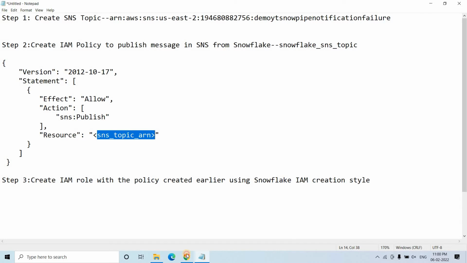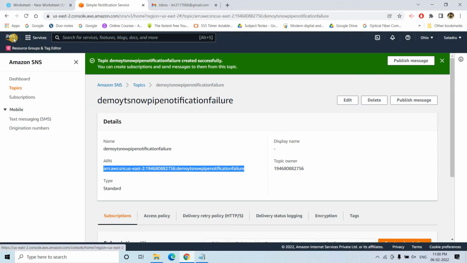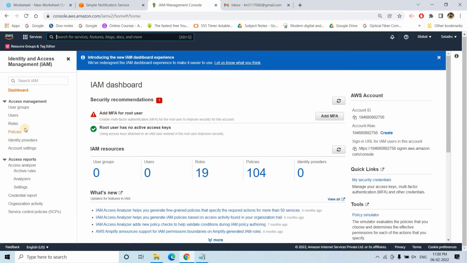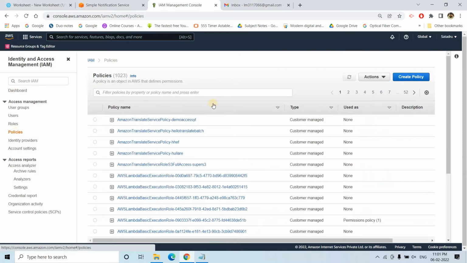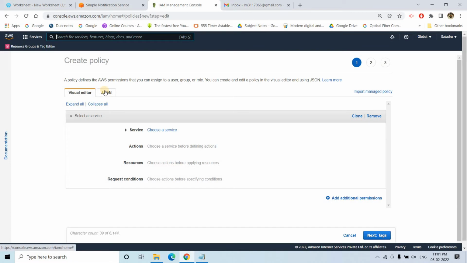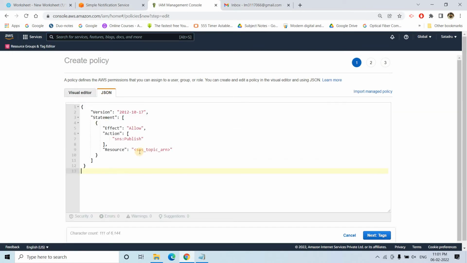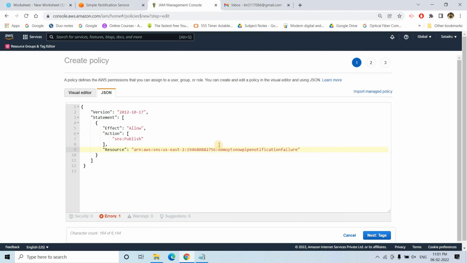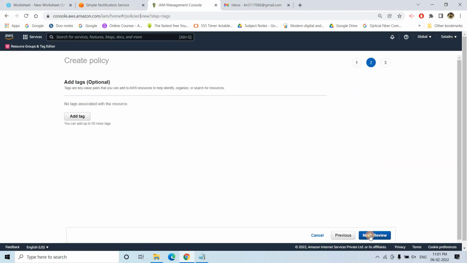Once this SNS topic is created, we'll go to the AWS management console in a new tab and go to IAM. Then we'll go to policies and then create policy. And then simply we will copy this particular policy. This I have taken from the Snowflake documentation itself. We will go to JSON and replace it here. So instead of this SNS topic ARN, you have to paste this particular topic ARN so that Snowflake can publish the error notification to this SNS topic. Simple. Now we'll go to next tags and next review.